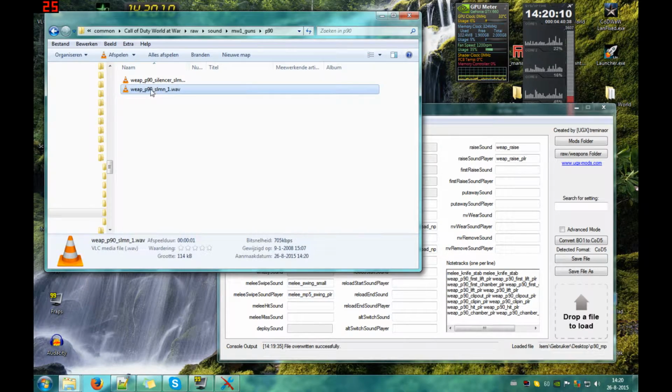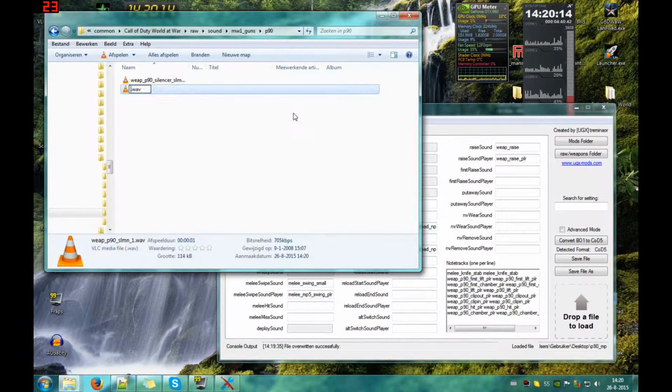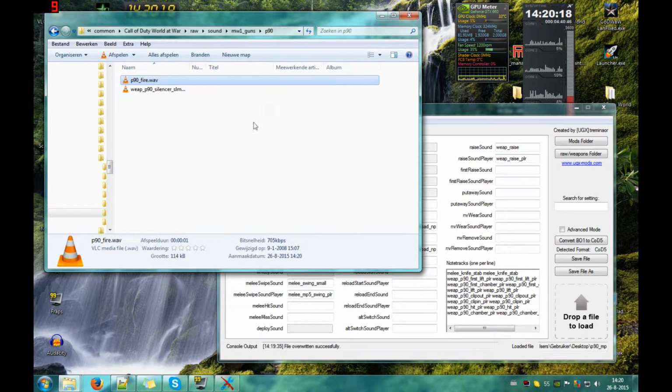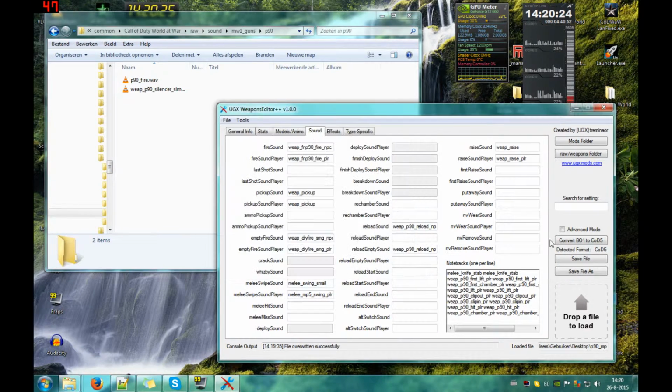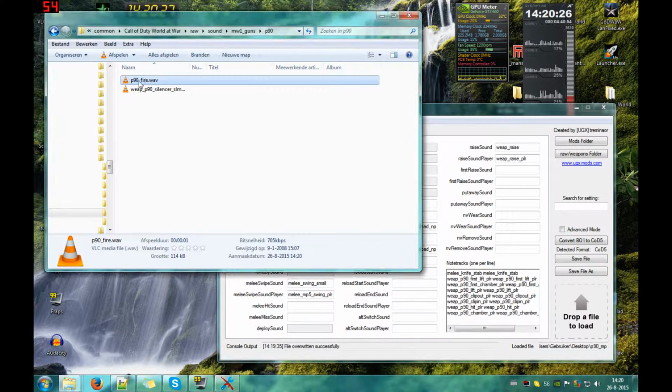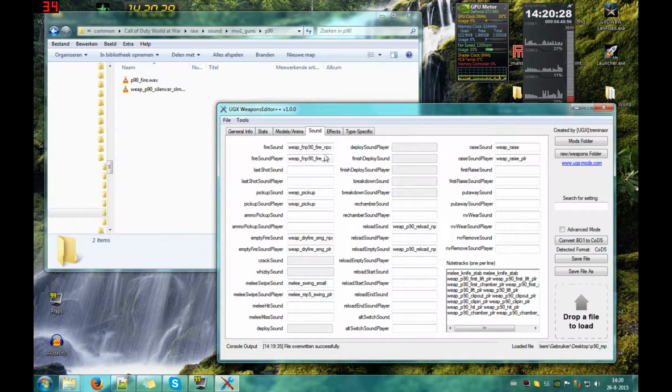I will check it out. Alright, those are the normal ones. P90 fire. We will use the fire sound. Alright, we have changed them. I will call them the same name to make it easier.